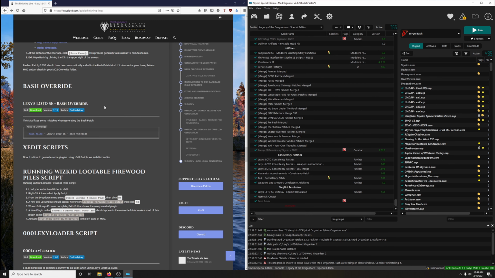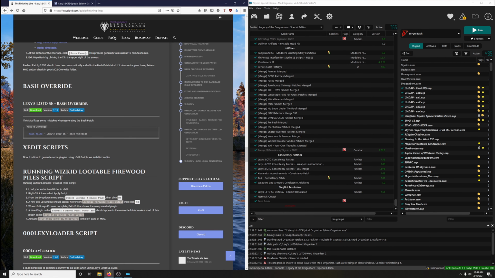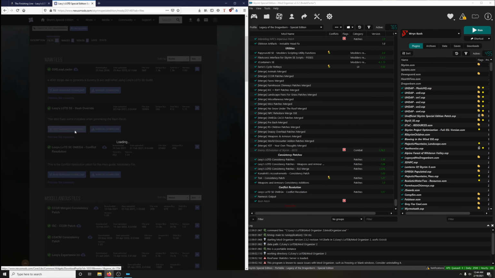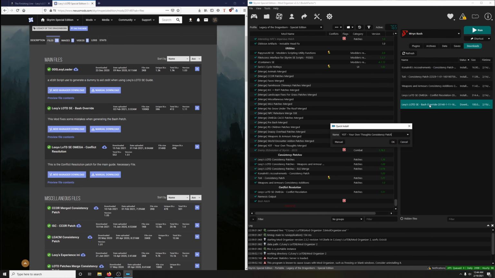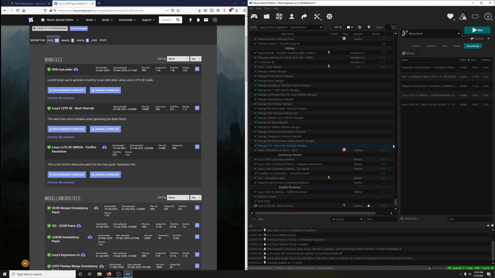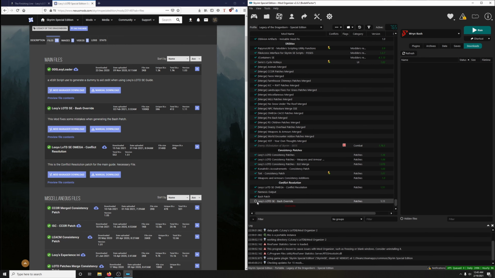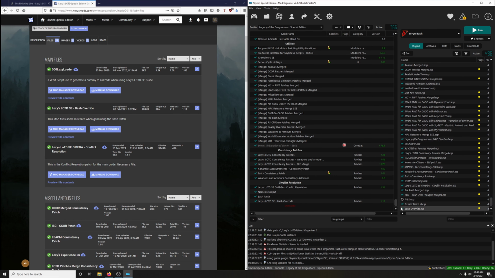Lexy's Legacy of the Dragonborn bash override. So let's go ahead and download this. It's in the main file section. Here it is, bash override. So let's download that. And then install it. Make sure it's named properly. Here it is, Lexy's Legacy of the Dragonborn bash override. Okay. And clean this up. And then activate it. Very good. There it is. Might as well activate Venus.